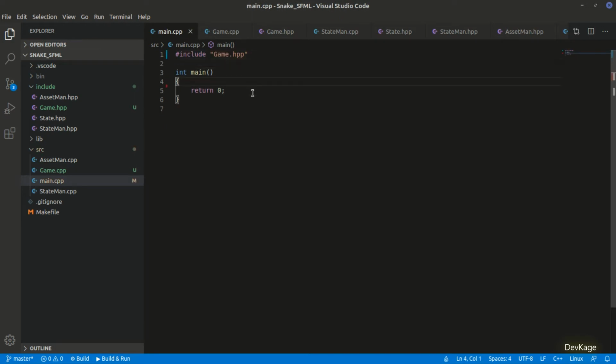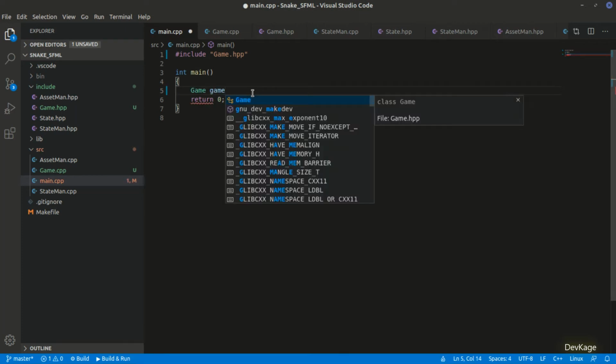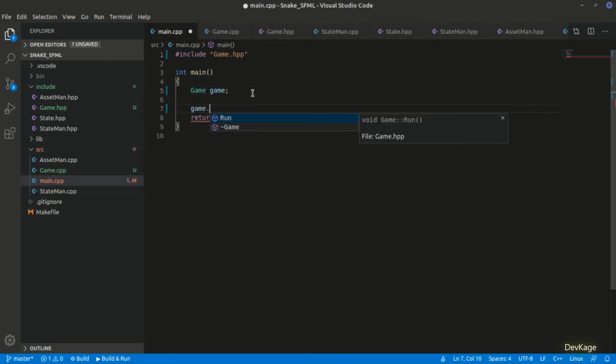Let's go to the main.cpp and add the code to run this game. First, let's add the game.hpp. Next, I'll create a new game object called game, and then I'll call the run method on it. And now let's try to run this code.